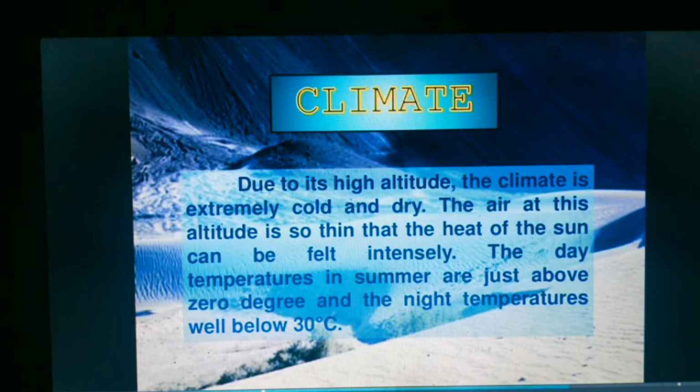Due to high altitude, the climate is extremely cold and dry. The air at this high altitude is thin and the heat of the sun can be felt intensely. The day temperature in summer is just above 0 degrees and the night temperature below minus 30 degrees Celsius.